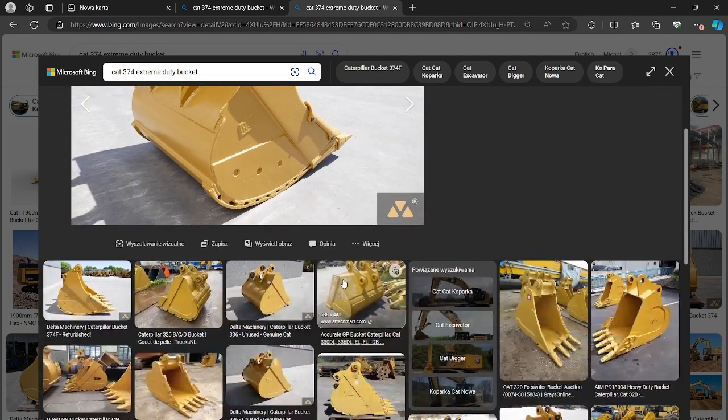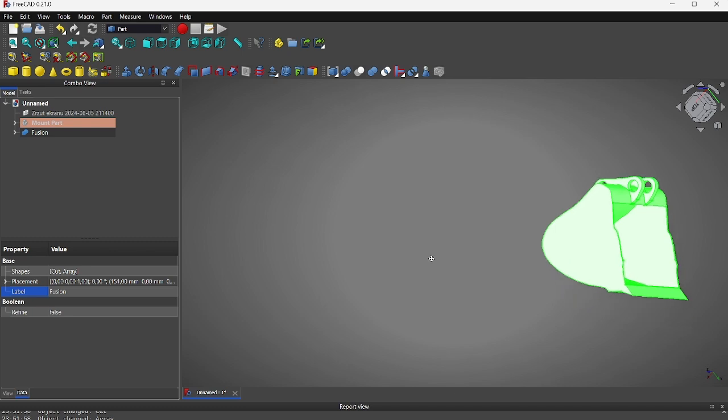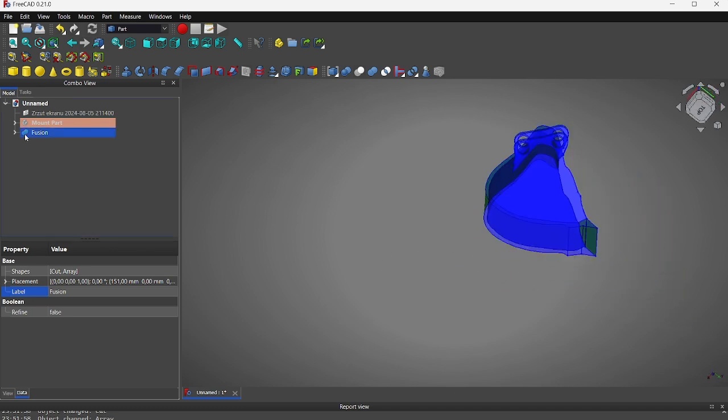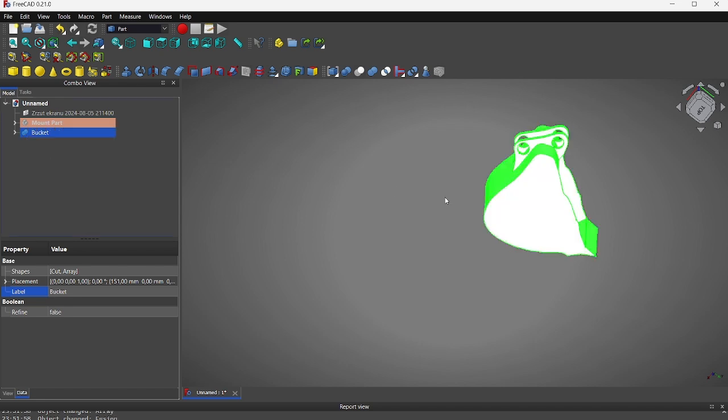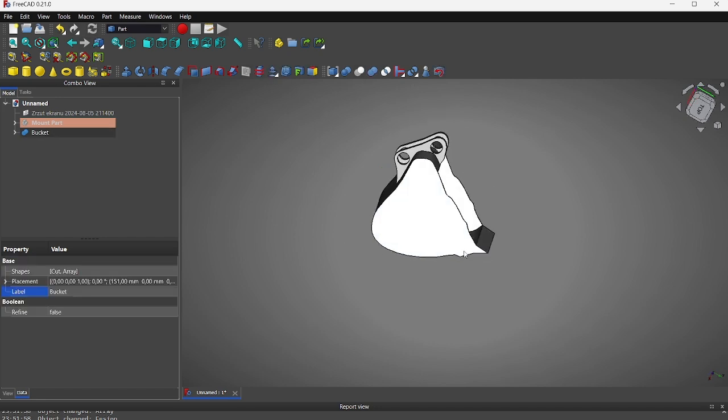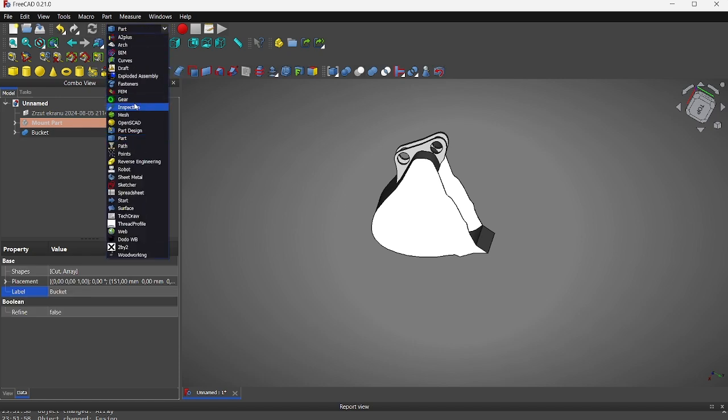And now let's make the teeth. We can make a tooth and separate it. Now make it for this bucket. Now attach the teeth to the bucket. I can make this by Part Design once again.